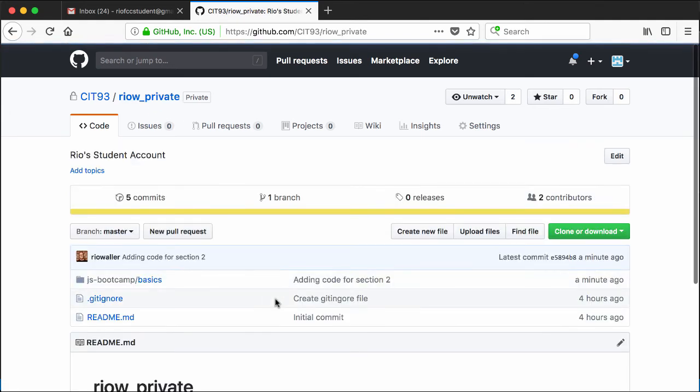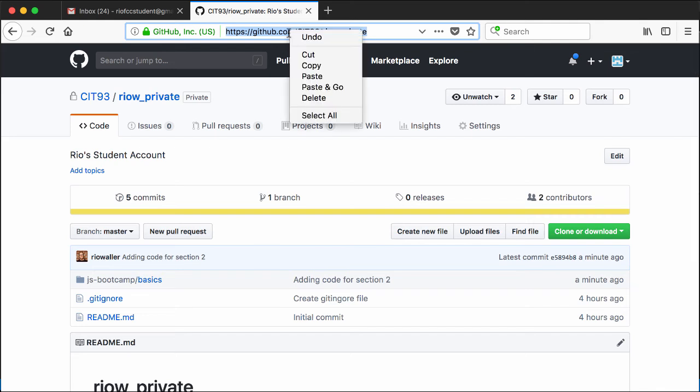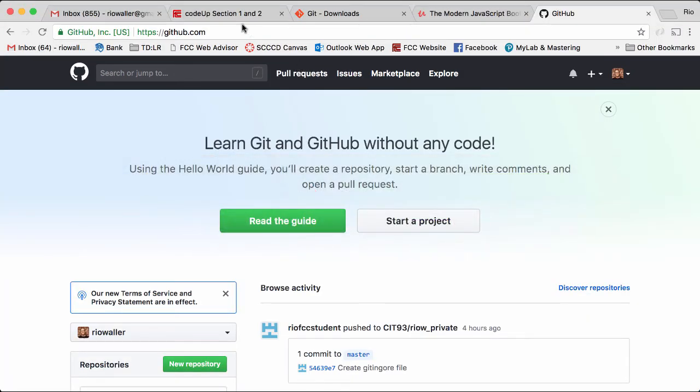Okay, so now I'm going to show you how to submit. Right here, when you're at the listing for what we call the root of your repo, come up into here and copy that location name, GitHub, CIT93, and the name of your repo. Just copy that. This is how you submit code to me. Okay, so now let me come back over to here.